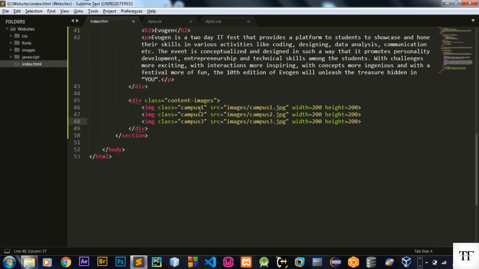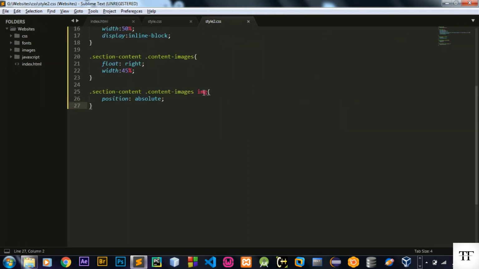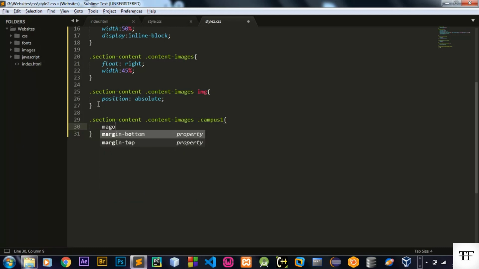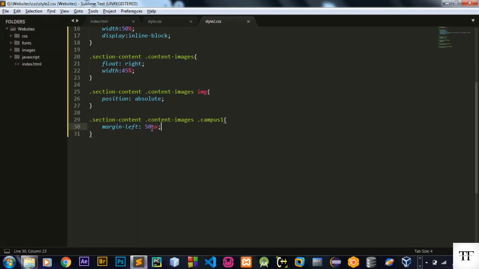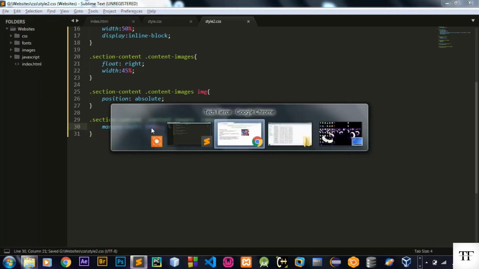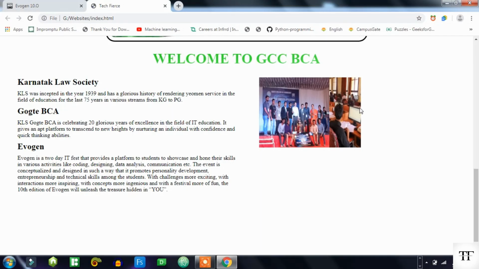So what I will do, I have these campus 1, campus 2, campus 3 classes written individually. So I will once again copy this, and now instead of giving image, I will give it individually as campus 1, and I will give margin to this image. Suppose I give it margin left of around 50 pixels, and when I refresh this, you can see one more image has come over here. Let me increase this, and I will set it to 100 pixels. When I refresh this, you can see this is my second image.